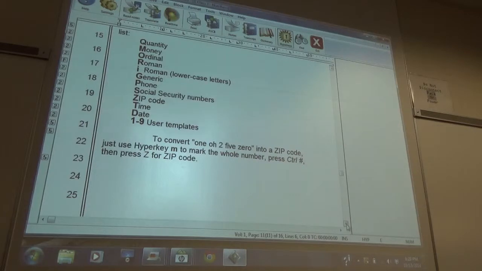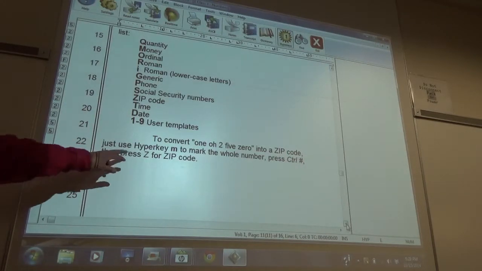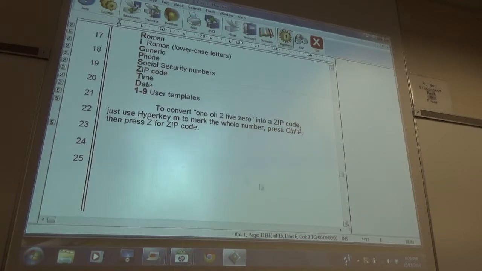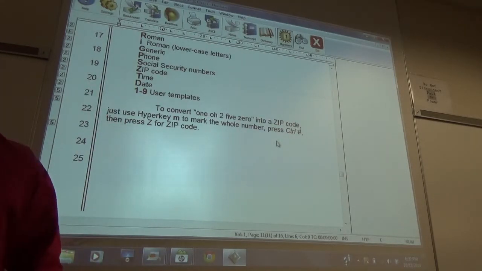That really wants you to do the Control Shift. Because that's what I was trying to do there, when it would just do the control number, after I marked it, and that's when it moved it. So you were having to hit the Control Shift? Yeah. It's Control Shift 3, and then press the Z for zip code, and then it changes it to a zip code. Or you can change it to money. It's not really going to change it to a phone number because you don't have enough numbers there.